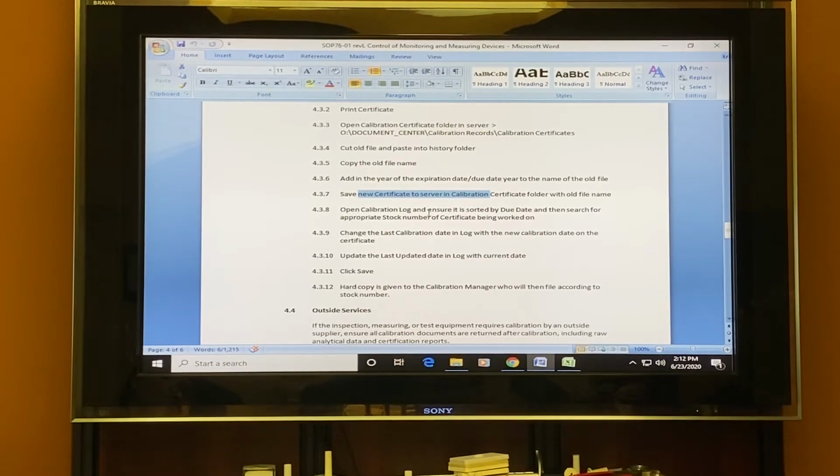So open the calibration log and ensure it is sorted by due date, and then search for the appropriate stock number of the certificate being worked on. Change the last calibration date in the log with the new calibration date on the certificate. Update the last updated date in the log with the current date, and then you're going to click save. And then the hard copy, you give it to Lorenzo.